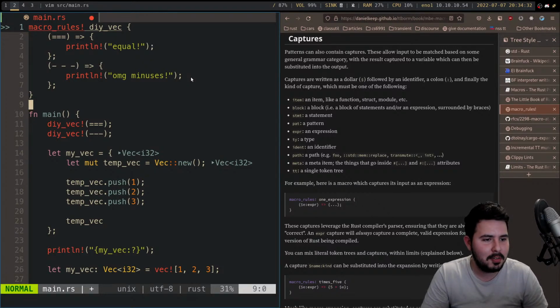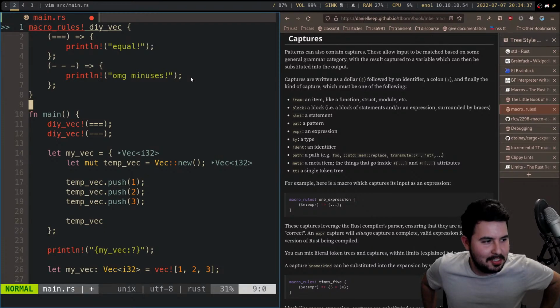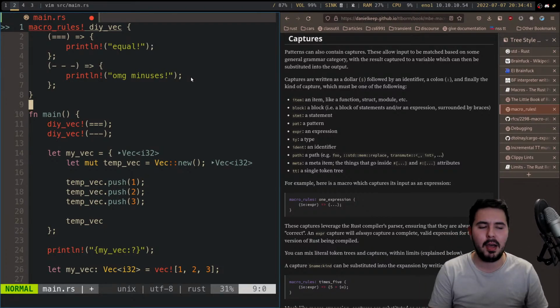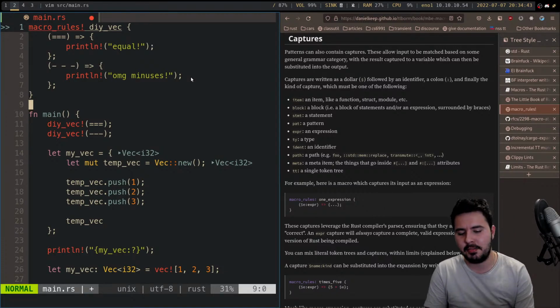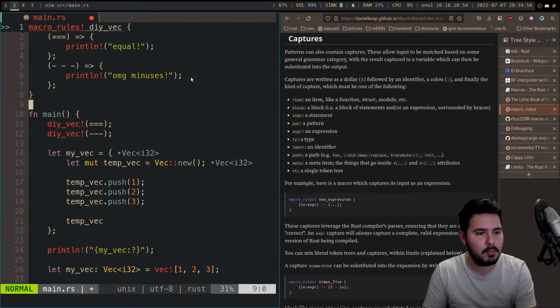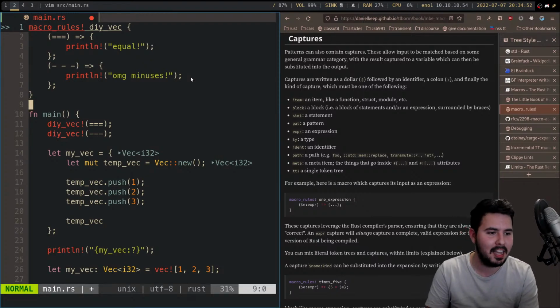Like a C hash define, but you can't shoot yourself in the foot quite as easily because you've got to get through the compiler first. That's true. Rust does some nice things like they're partially hygienic, which I'm not going to get into in today's stream, but they're a little more robust than something like a C hash define.